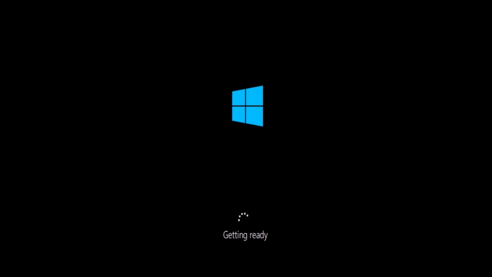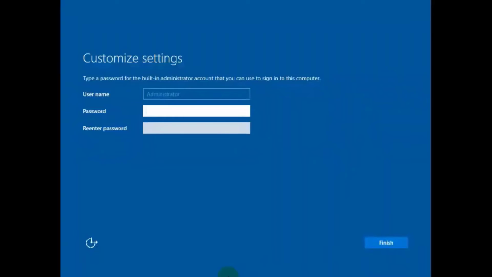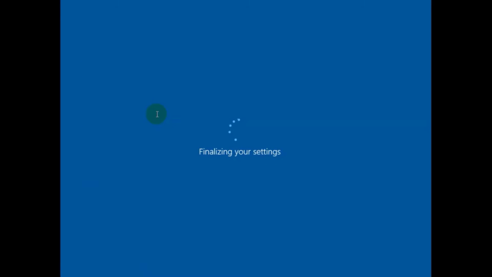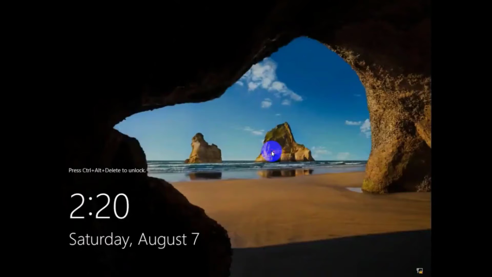It's getting ready. As it is the first time, you should input the administrator password for the local administrator of this server. Without this password, you will not be able to log in to the server. Yes, this is the first login page, and I have input the password.